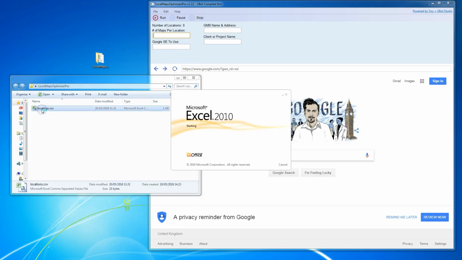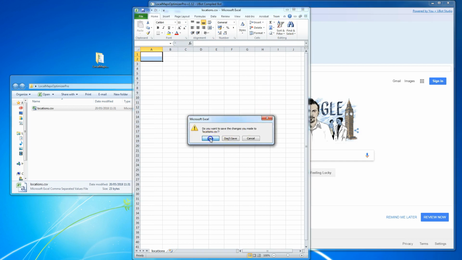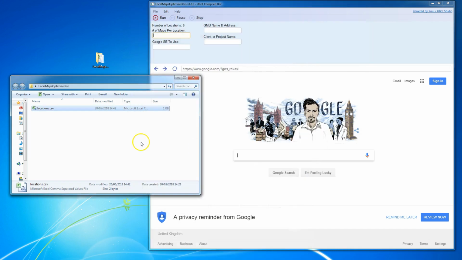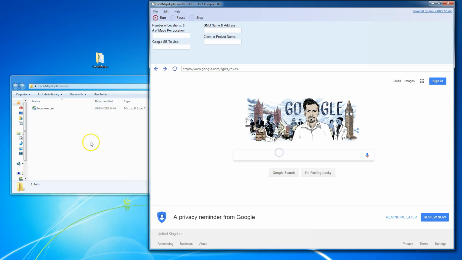Now, if the CSV file is empty, so if you try and run the software without any locations in the locations CSV file, you'll get an error message saying the number of locations cannot be 0. Add at least one city name or location name to the locations CSV file in the folder. So basically, the software won't run if the CSV file is empty. We'll click OK to that.